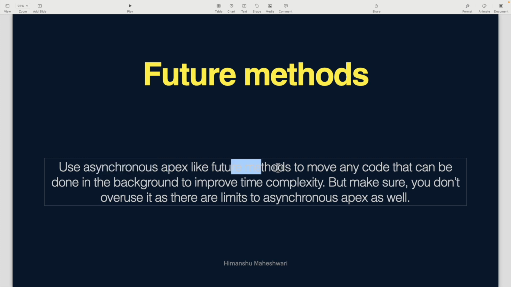Use async Apex wherever you think you can move any code that can be done in the background. If something is not needed to be done immediately in the same transaction, be open and go ahead and use a future callout, or go ahead and use a queueable and see just how it works. It will not create a problem for you. But again, ensure that you don't overuse it. Don't just move everything to the background, that will not help either. So there should be the right kind of balance.